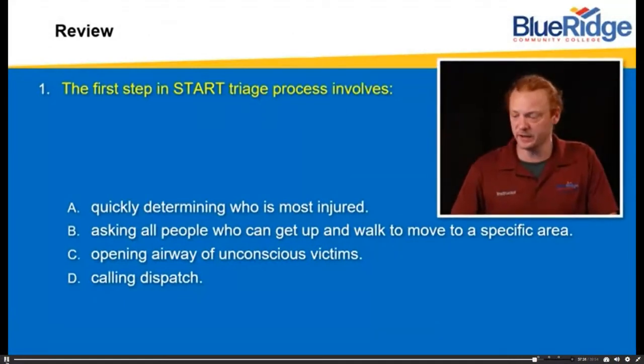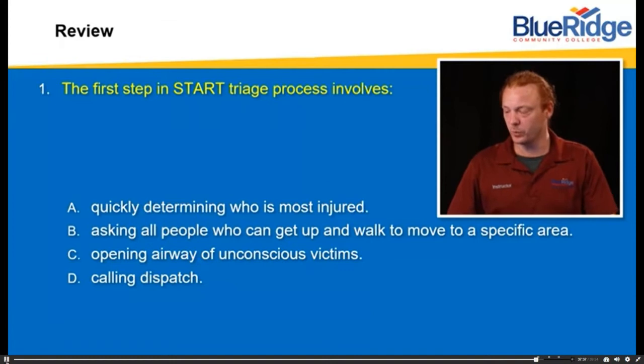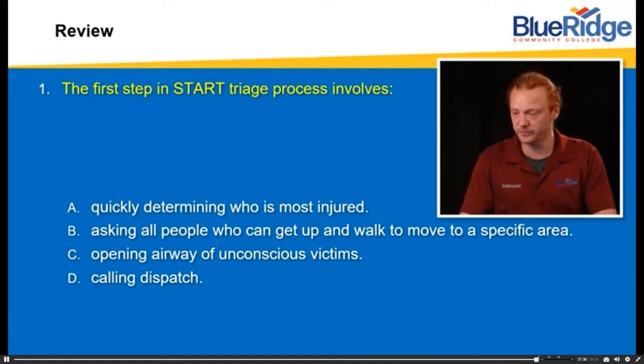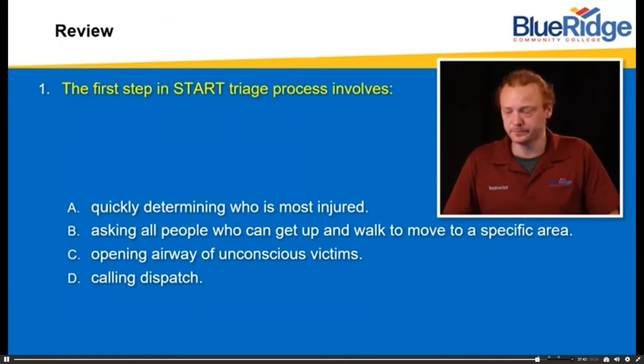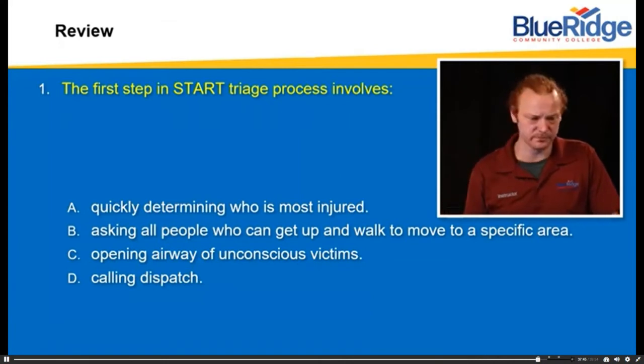Triage process involves: is it A, quickly determining who is the most injured, B, asking all people who can get up and walk to move to a specific location, C, opening the airway of an unconscious victim, or D, calling dispatch?